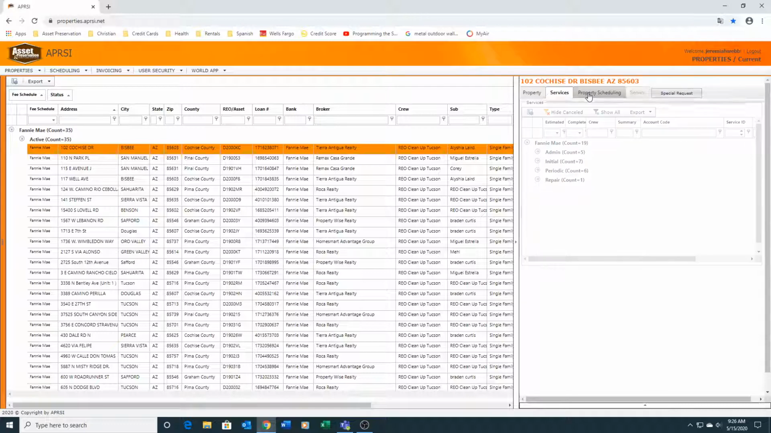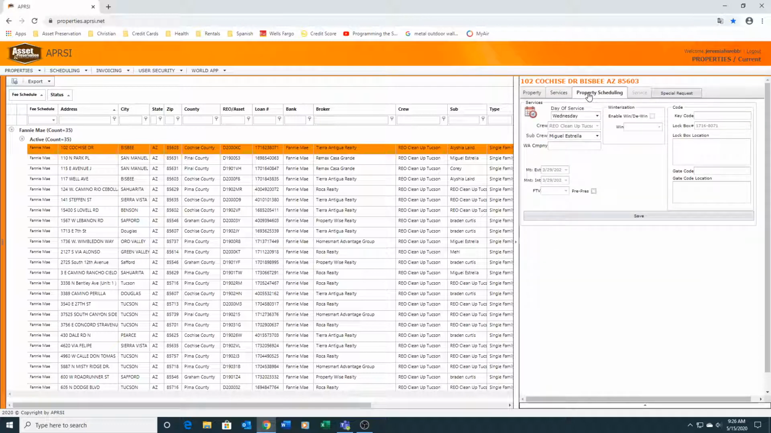So let's go to the property scheduling tab. On this is the day of service. It tells me who I normally want to mow that lawn and take care of the interior. And it would tell me, we don't really do a lot with this winterization data right here, but we do have plans. And over here it tells me the lockbox code.